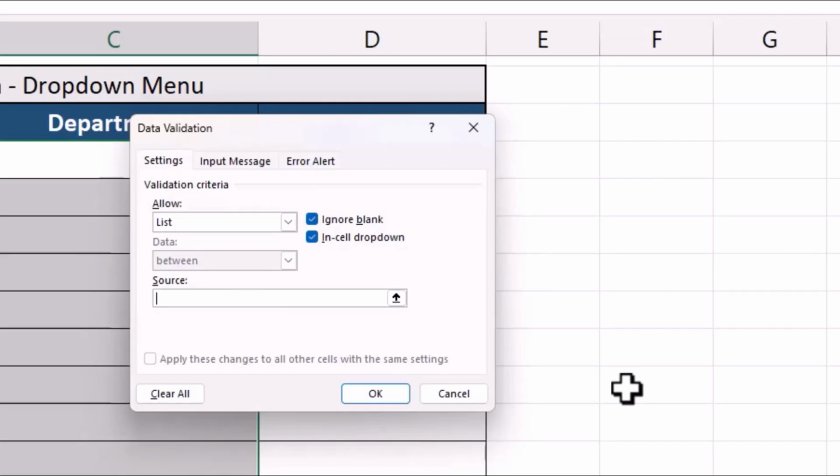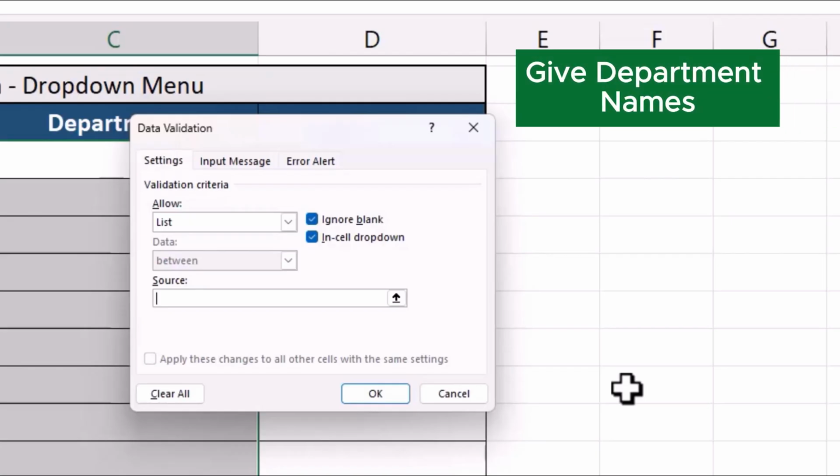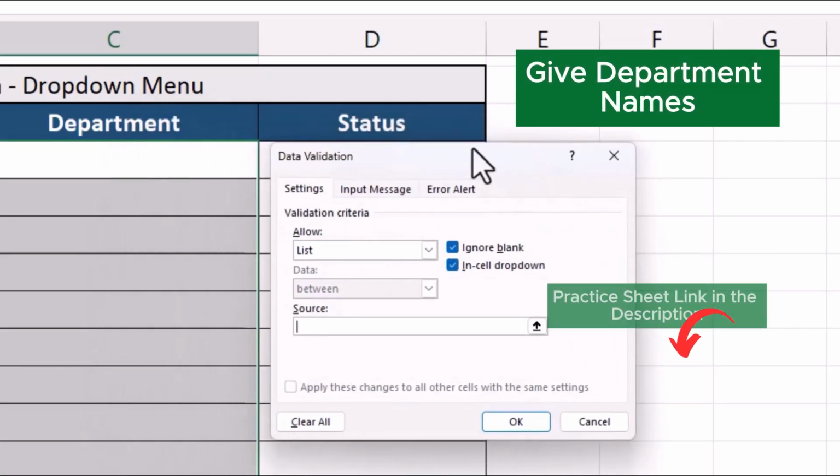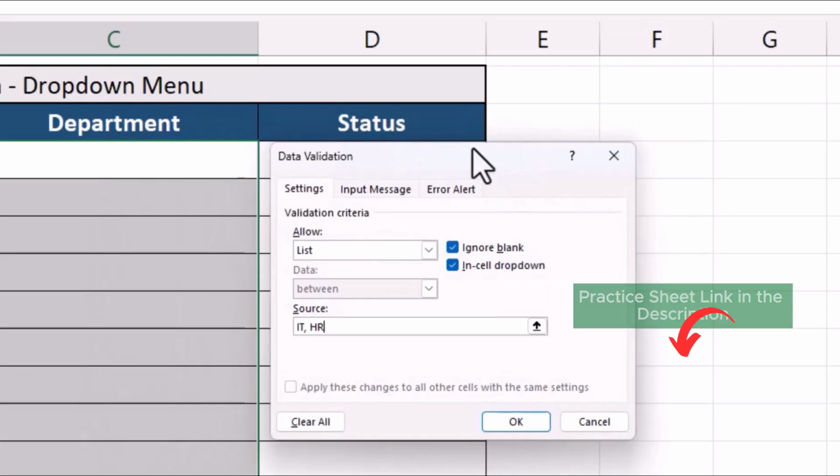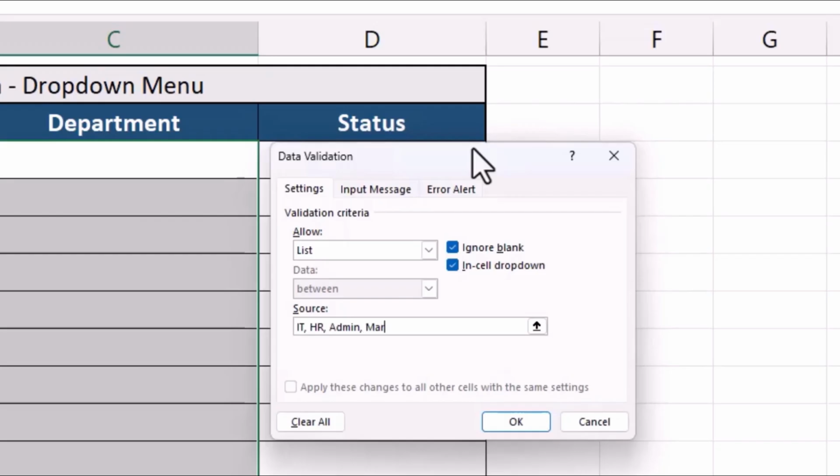So here we will give our values for the department column. So we have department here: IT, HR, admin, marketing and operations. Once the list is complete, we will press OK.